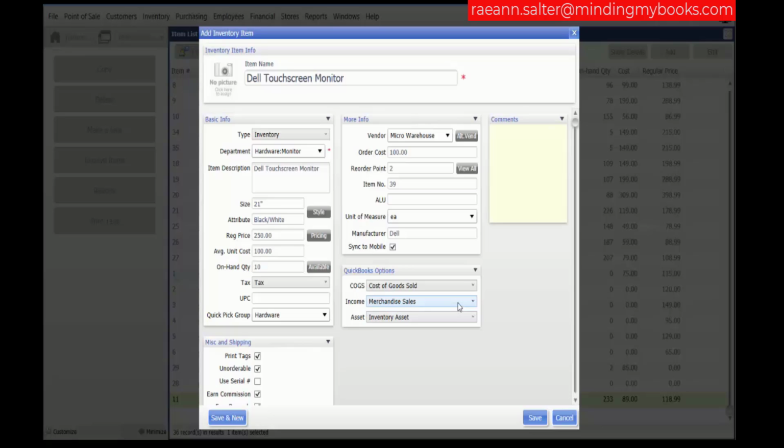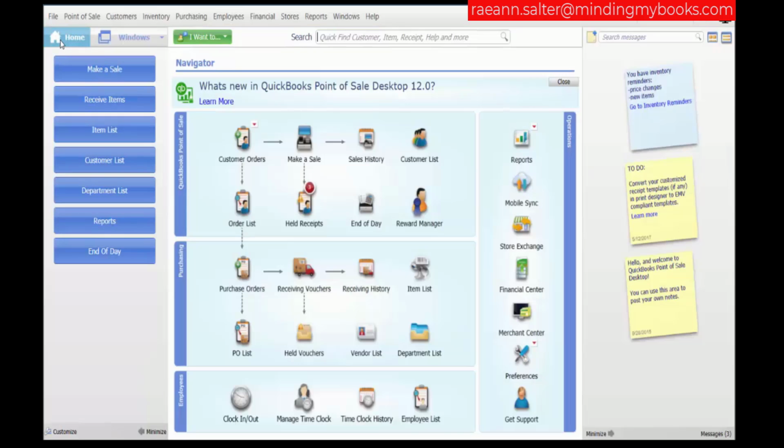Once you're done filling out your item, click Save. Let's go back to our home page. That concludes our video on how to add an inventory item.